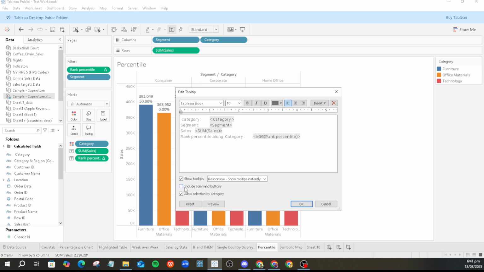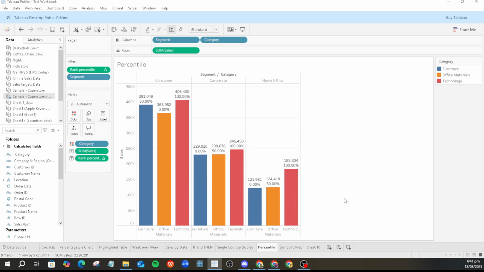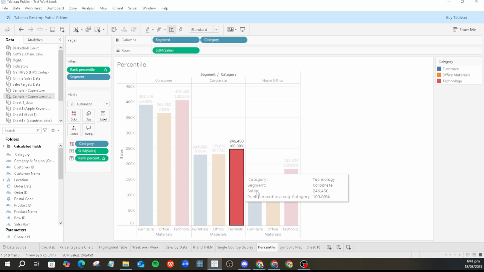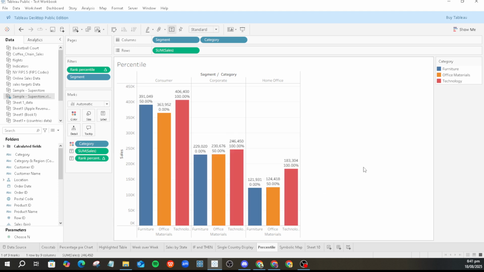And just like that, you've effectively removed the Keep Only and Exclude buttons from your tooltips, creating a cleaner, more focused display for your data visualization. This small change can make a significant difference, especially in presentations or when sharing your work with others who might be distracted by too many options.